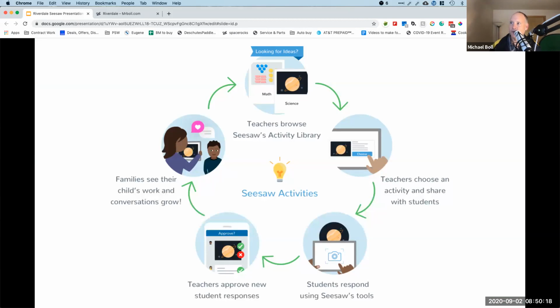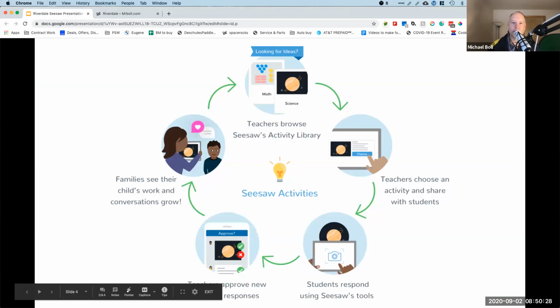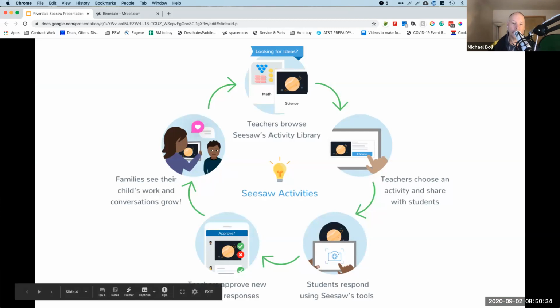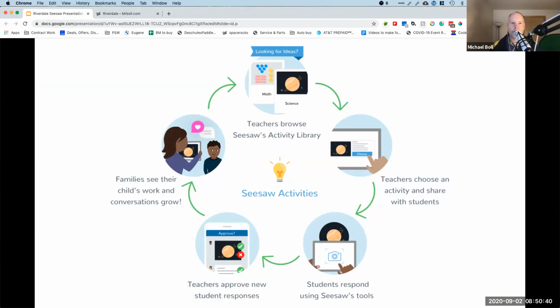And a reminder of how it works. Teachers browse the activity library or create their own. You choose an activity or create your own, share it with students. Students respond using their SeeSaw tools, which are, they can draw, they can speak, they can video, they can add links. And as a teacher, you approve that. And probably in this situation, you're not going to allow students to see each other's work, but in a classroom, you probably would. And that's the important part about approving. And also parents get to see anything that's approved for their child.